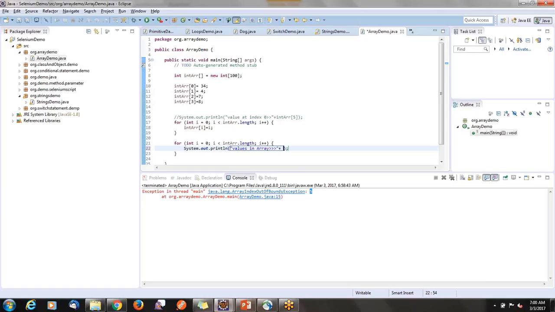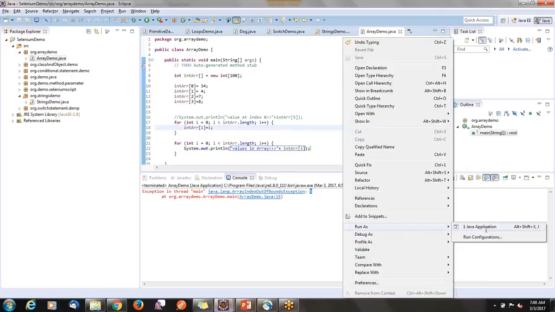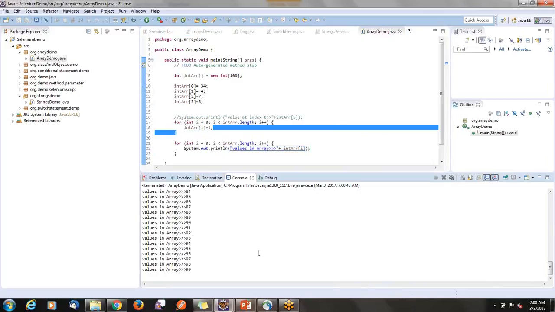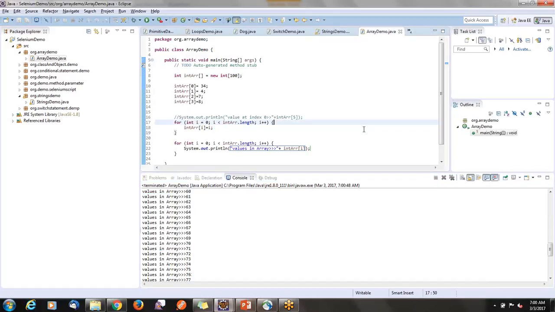So this will give me all the values of the array that we assigned. I'll just execute it and we'll see. See, it's giving us all the values that we have assigned in our array. Fine. So this is how it works.